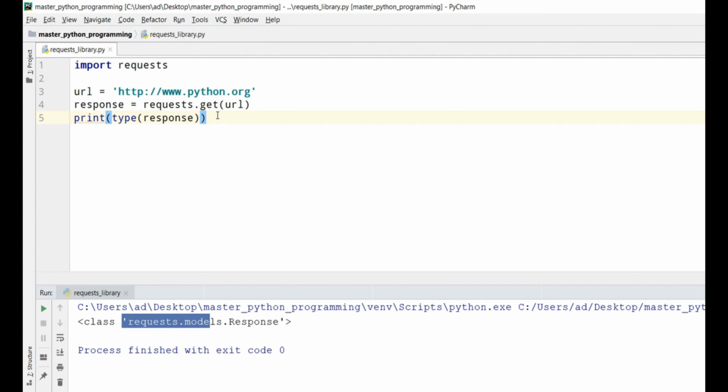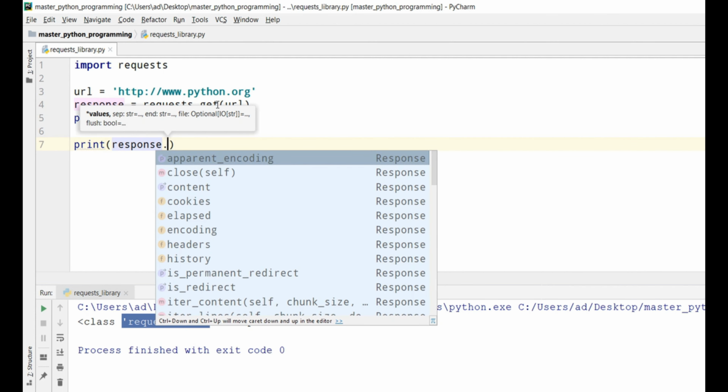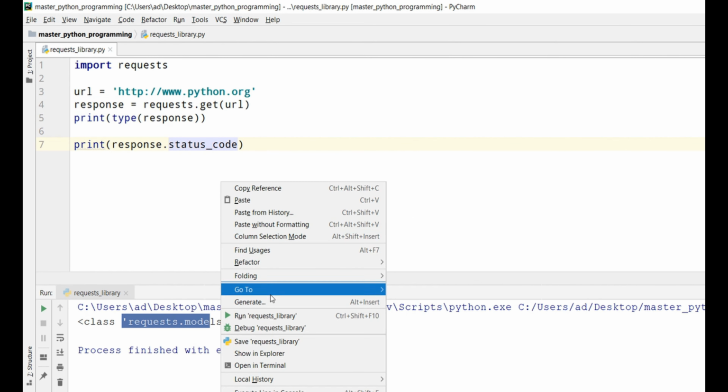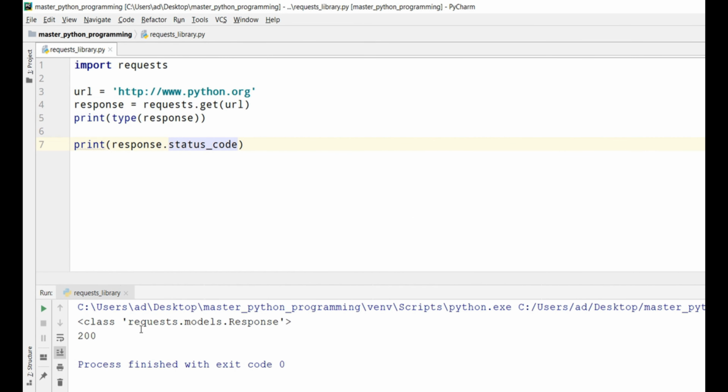Let's see what is the HTTP response status code of our response object. Print response.status_code. And we see it's 200, which means the request was successfully received, understood, and accepted.